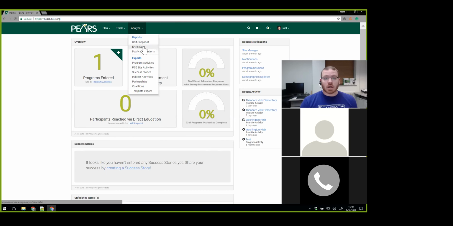So if you want to see what the federal report looks like, the EARS data is a way to see what's being collected there. And one of the reasons to use PEARS is that as we get all the data in here, we can generate most of the numbers necessary for PEARS automatically. We also have exports where you can get the data back out into Excel and work with it further in your program of choice, if that's SPSS or just Excel or other things. So we'll touch on that briefly and show you what an export of the PSE site activities might look like.